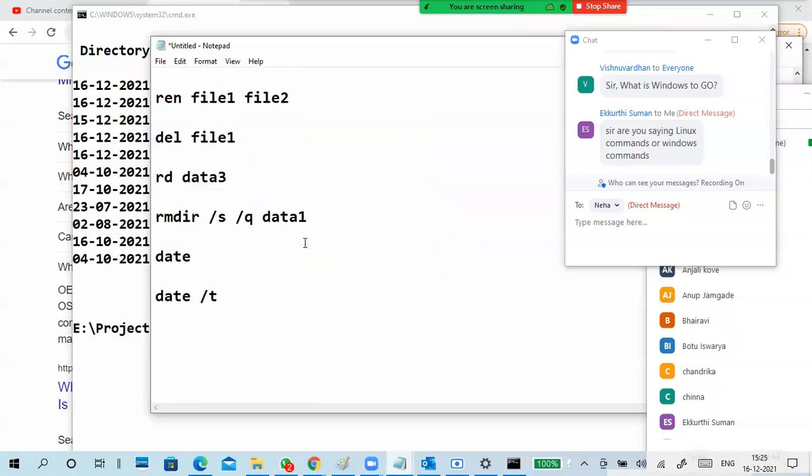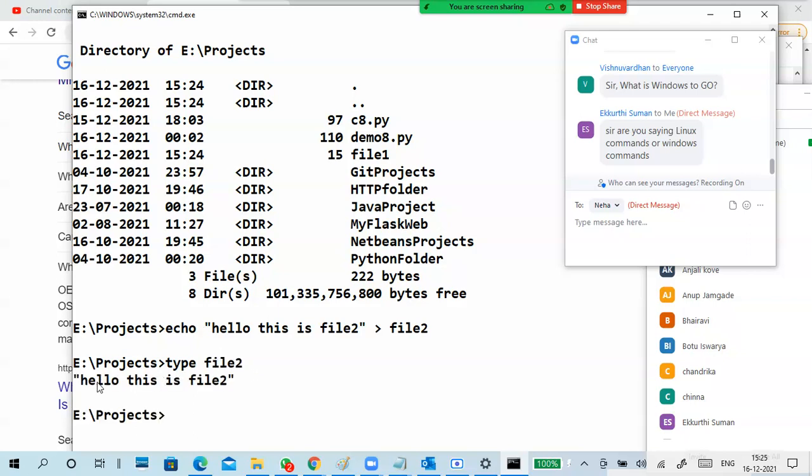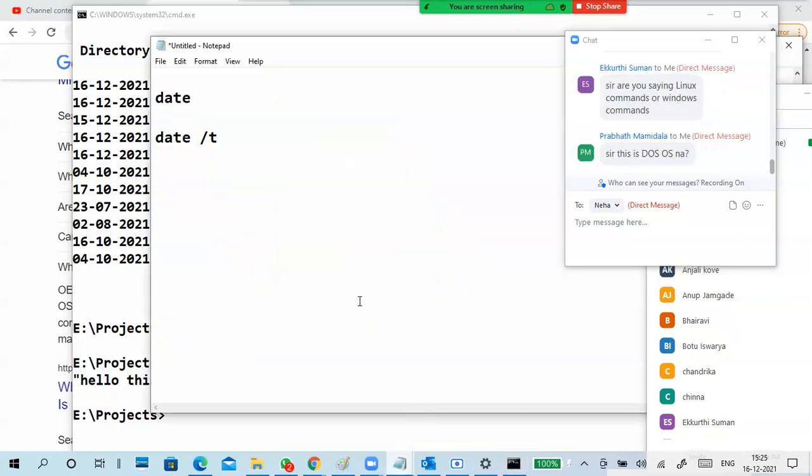A lot of commands are there. These are some commands. For example, I want to write something inside a file. So echo hello, this is file 2. You want to read it, so type file 2, with quotations. With quotations it came.